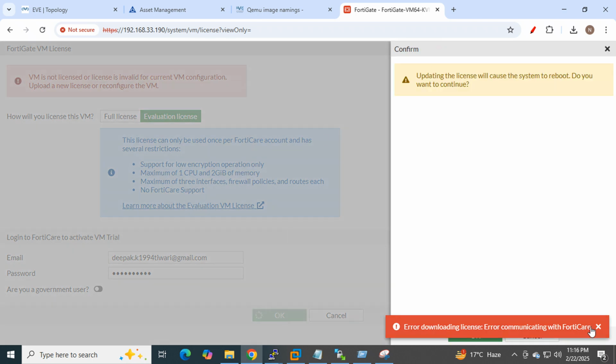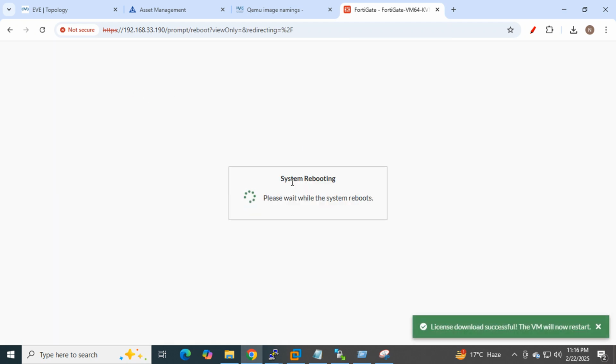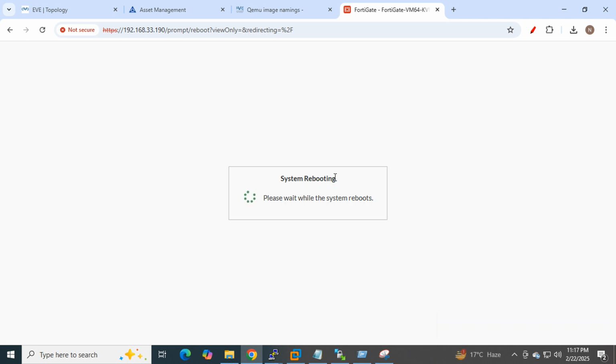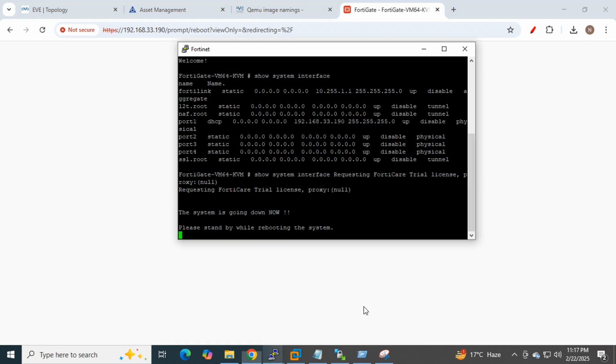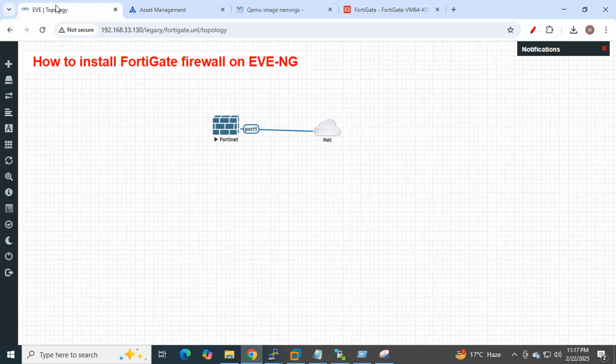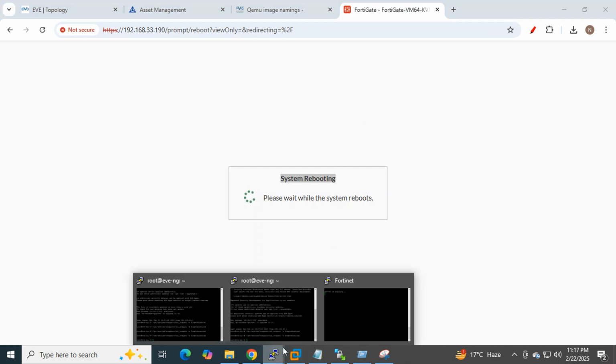Okay, VM license is in. This time it is rebooting. There might have been some issue the first time, or we weren't able to click. So the system is getting rebooted after putting in the ID and password. Here you can see, please stand by, system is getting rebooted. Let's wait and see if our license issue is resolved or not. Still rebooting, by the way.